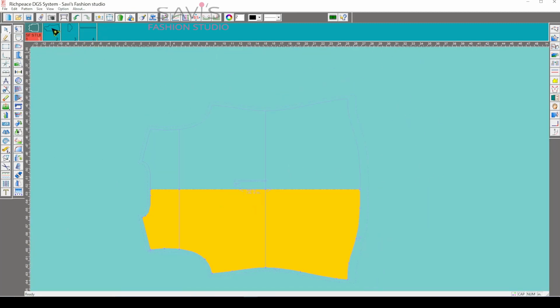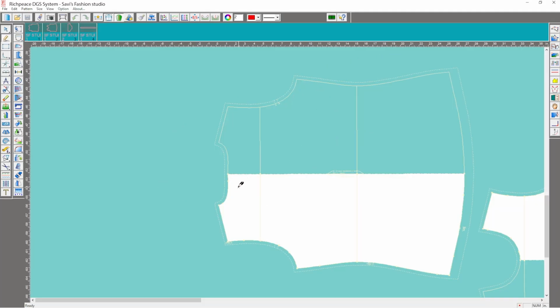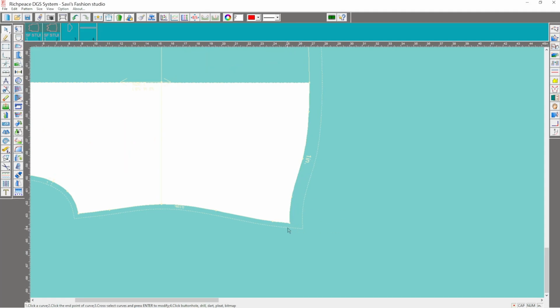Similarly, I'll do for the front. Name it, open the pattern and add the seam allowance. After this, I'll be printing the pattern on my plotter. Before taking the print out, zoom and check if any point needs to be corrected or if you want to change the shape at the hem of the t-shirt. Only if needed you can do those changes and then save again.